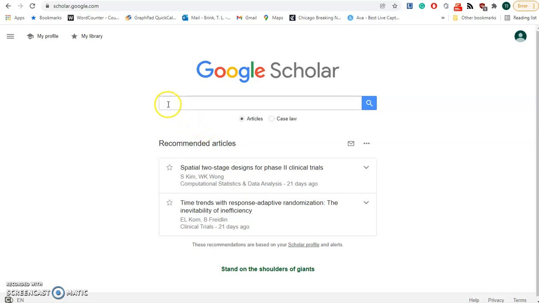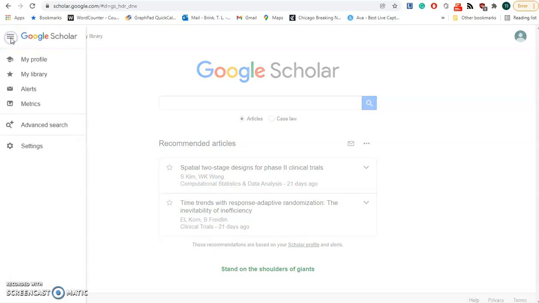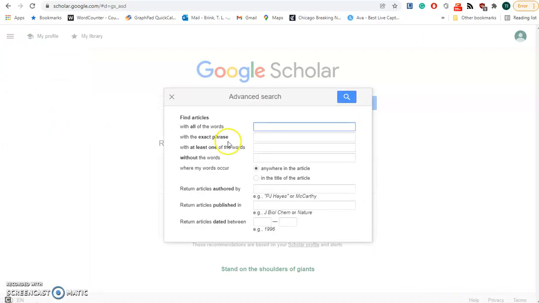Now, to do an advanced search, click over here where we have the three horizontal bars and select Advanced Search. Now we can use some Boolean connectors. By typing in the first box, we are using the connector of AND between the terms. By typing in the third box, we would be including the connector OR, and we'll get a lot more hits that way.